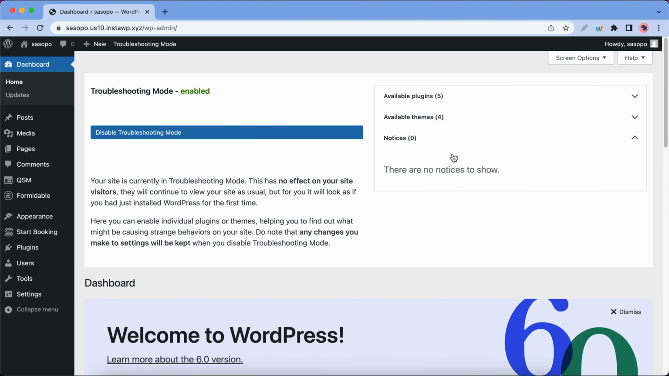And if you manage to reproduce the error, pay attention to the last plugin or theme that was activated, because this one will be your culprit. So once you find the plugin that's causing the issue, you should contact their support team as well as QSM support. And just let us know which plugin or theme it is.